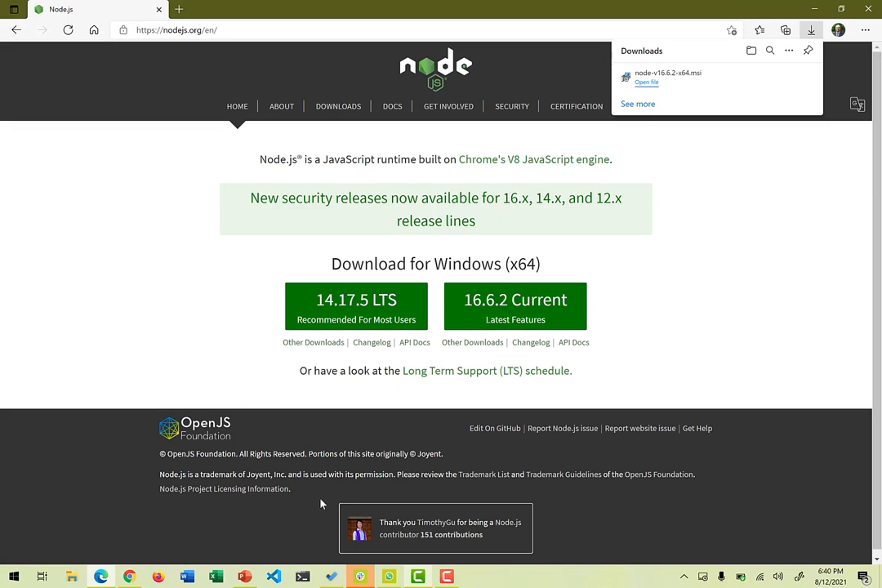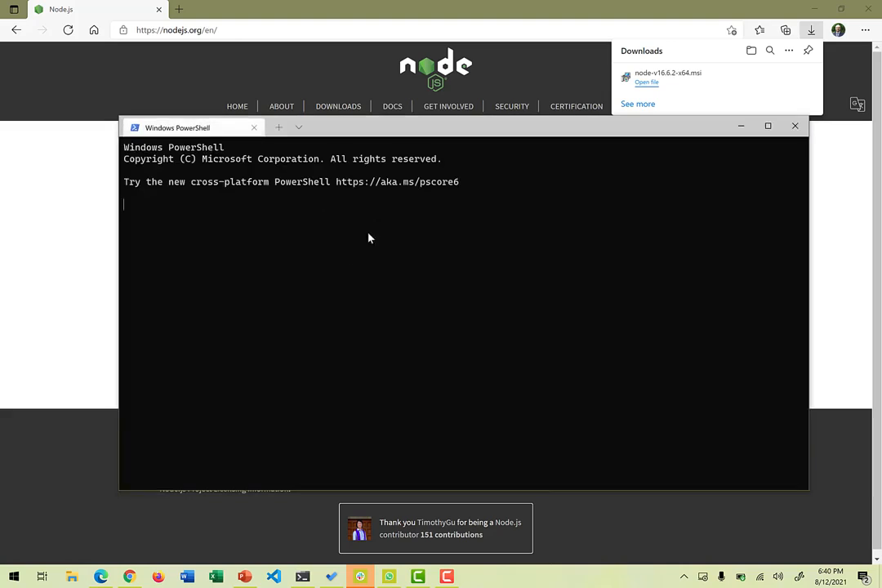In order to verify that Node.js is installed, we can open up a terminal window, or we can open up a PowerShell command prompt. Once we open it up, the normal thing is to just run node and press enter. If you see this prompt, definitely node has been installed.